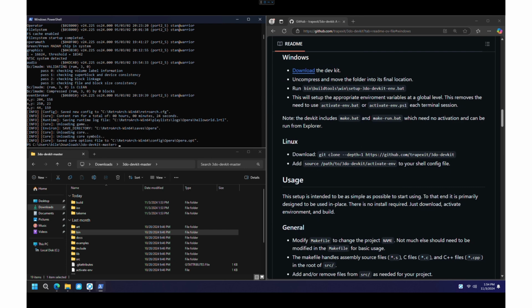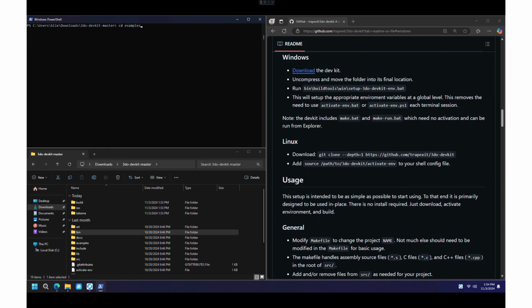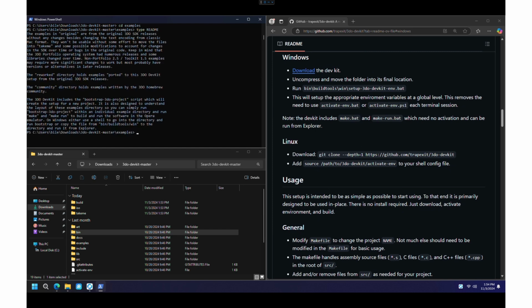Now let me show you how to build other examples. First, go to the examples directory. In it, you will find a README and 3 directories: original, reworked, and community. As the README points out, the original directory holds original 3DO SDK examples without any changes besides text encoding. Reworked contains original examples which have been slightly rewritten with new makefiles created to work with this dev kit. Community contains examples built by the modern 3DO Homebrew community.